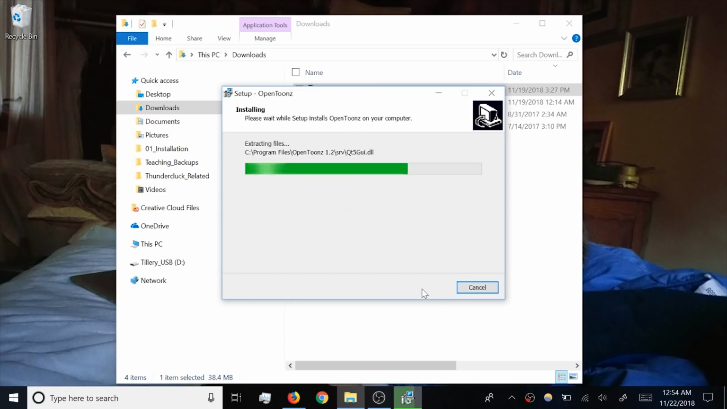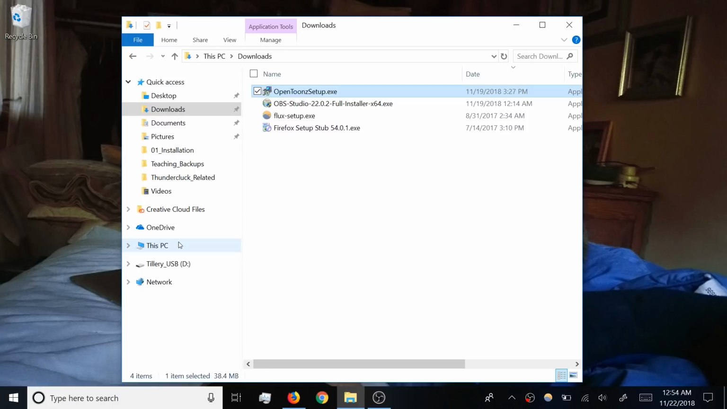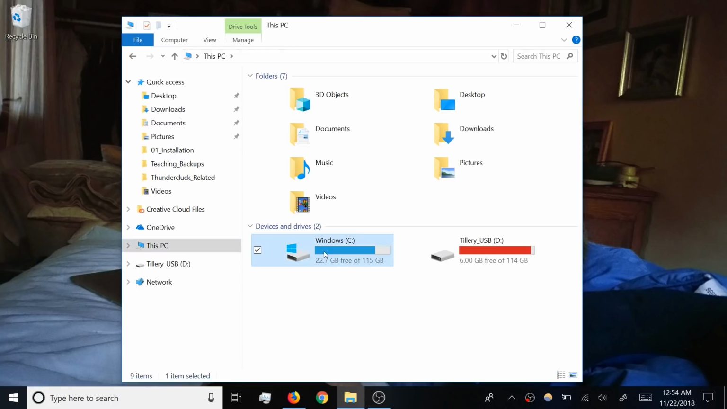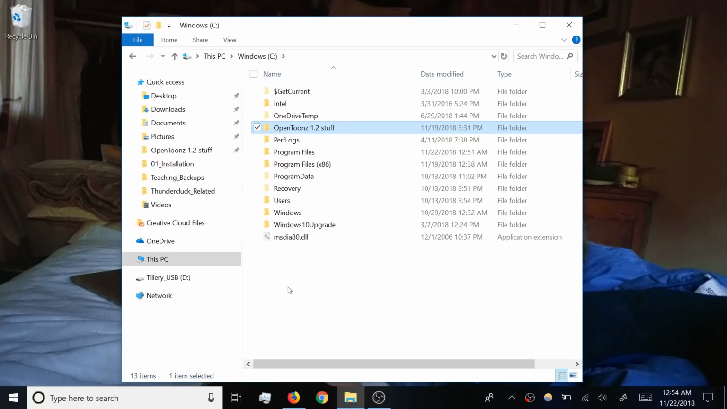Once you've installed, you have the option to launch the program right away, but first it's a good idea to get familiar with where to find the related files on your hard drive. So for now, let's uncheck this box and find those files. On Windows, on the C drive, you should see a folder called OpenToonz Stuff, and that's where you'll be saving projects and work. I recommend adding this to the File Explorer's Quick Access list.